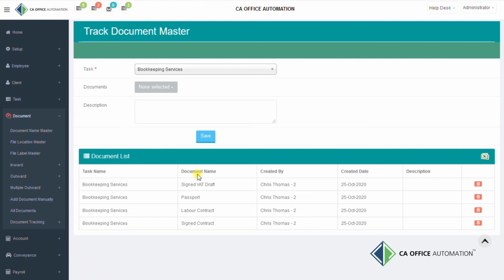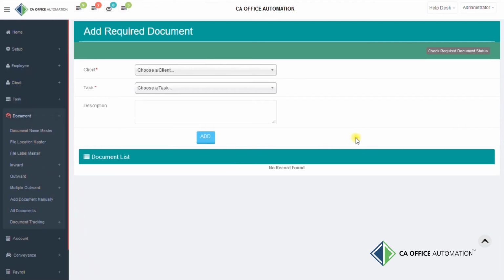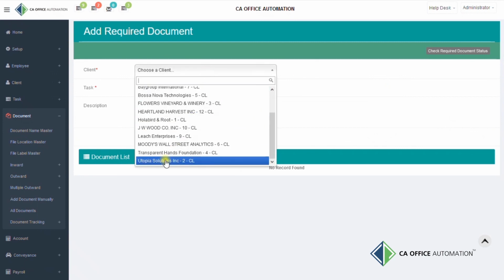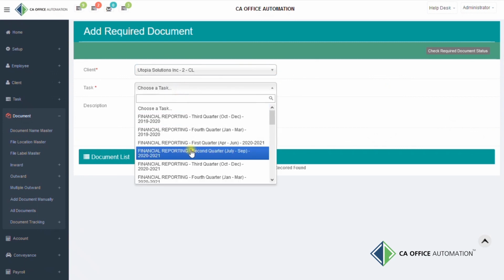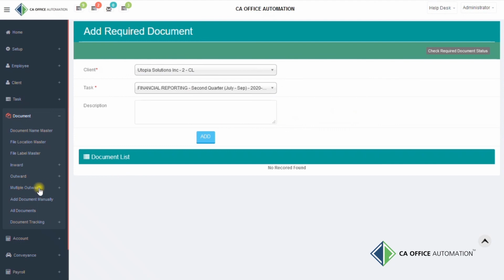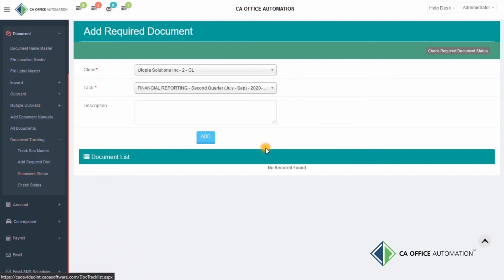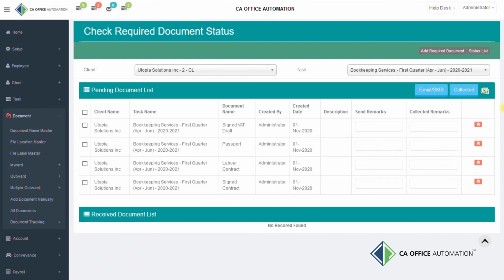And we can use Add Required Doc tab to assign a client to a particular task or put a particular client task under tracking. And using Document Status, we can see if documents related to a task have been received or are still pending. You can also send email or SMS of the pending document list by clicking on the Email or SMS button.